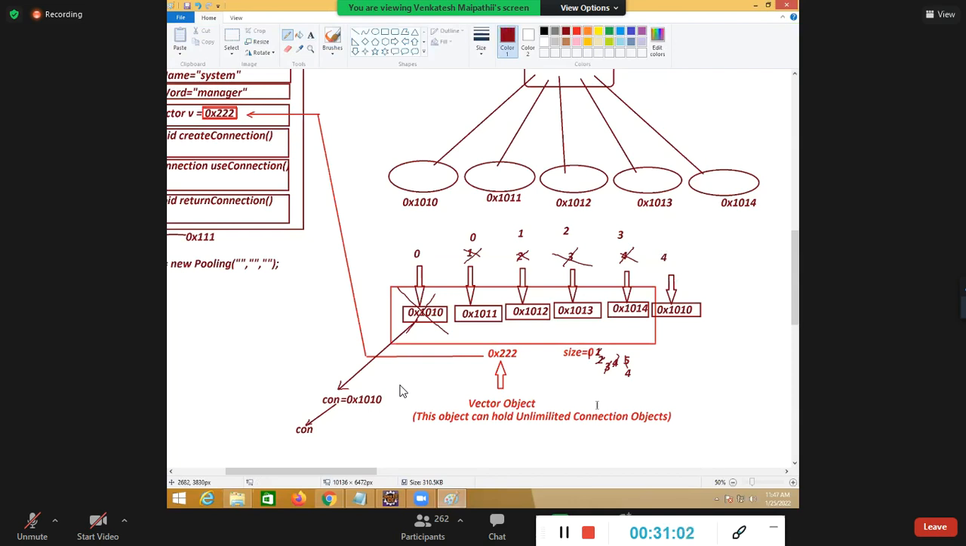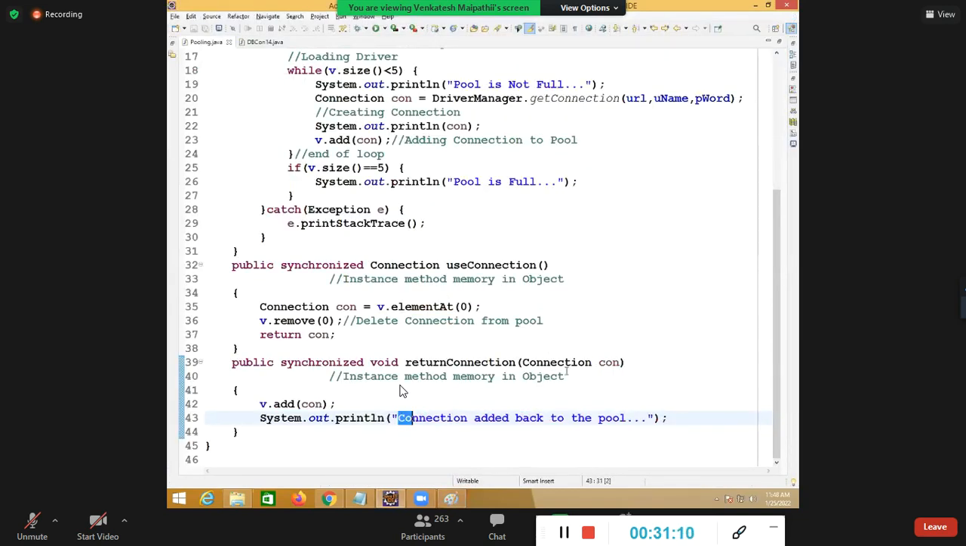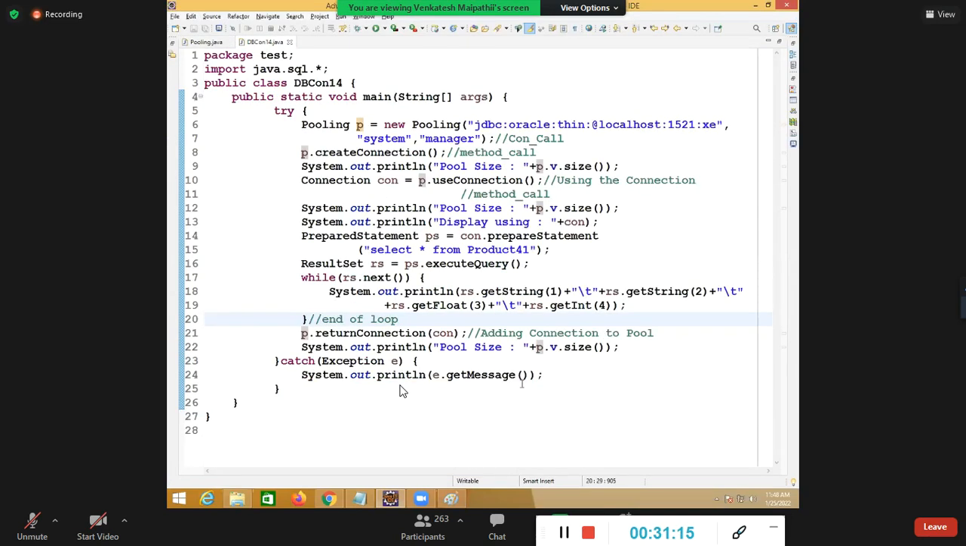That is the pool size after returning the connection, added back to the pool. And here the size is what now? 5. Understood? Here we are taking the connection, using the connection, and after usage returning it back. That concept is a connection pool.